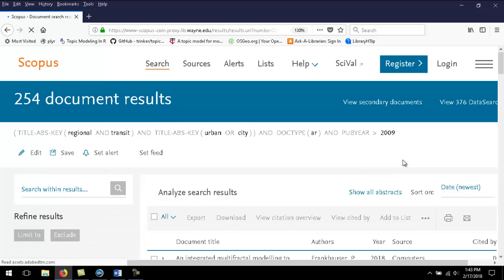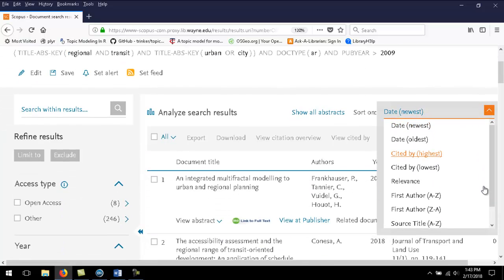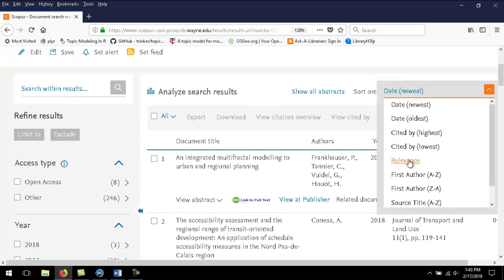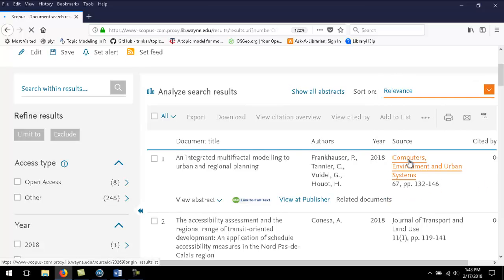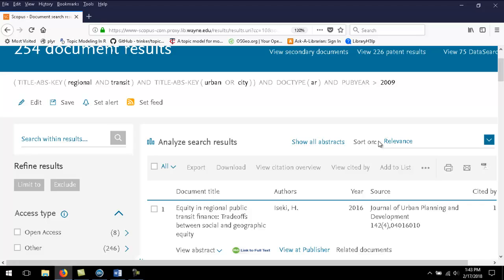I have 254 document results which are currently sorted by date. I think I'd prefer to sort those by relevance so that as I begin my evaluation, I'll be looking at the most relevant articles first. Here are the results sorted by relevance.